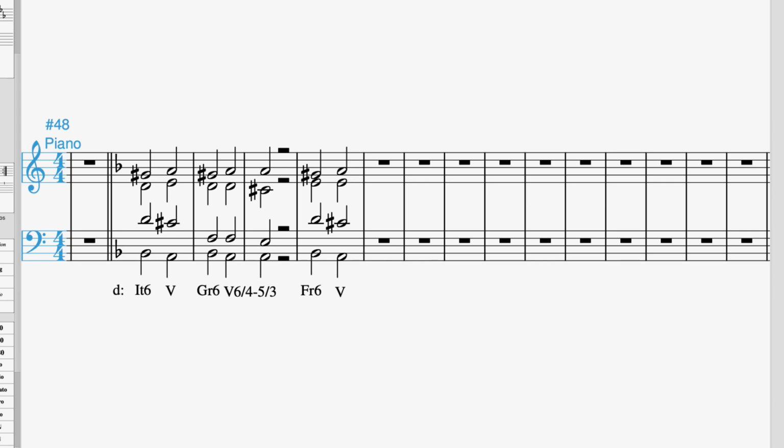All of the augmented six chords share the flat 6, sharp 4, and 1 scale degrees, resolving outwards. The flat 6 and sharp 4 resolve out to 5. The German has a flat 3 in there, and the French has scale degree 2 in there.